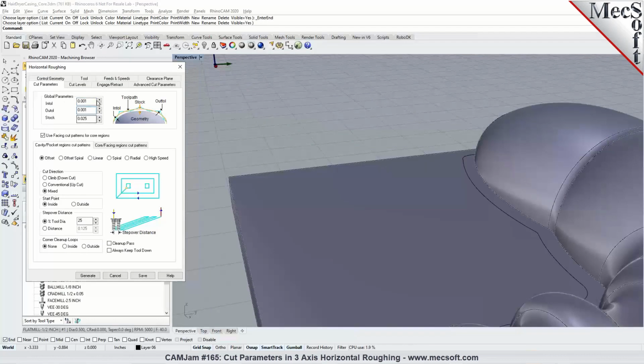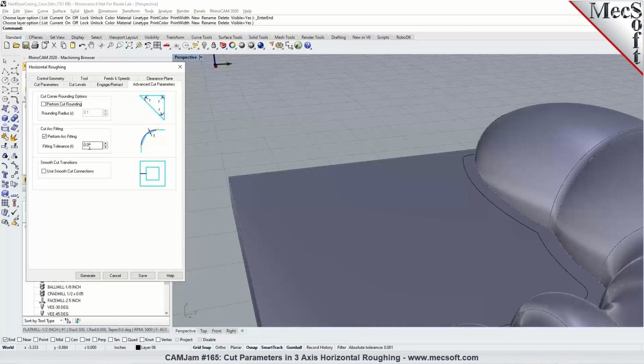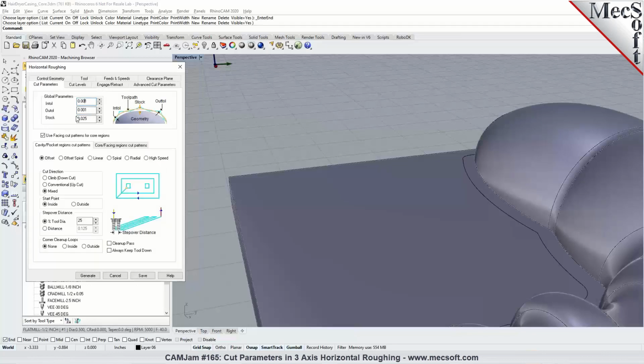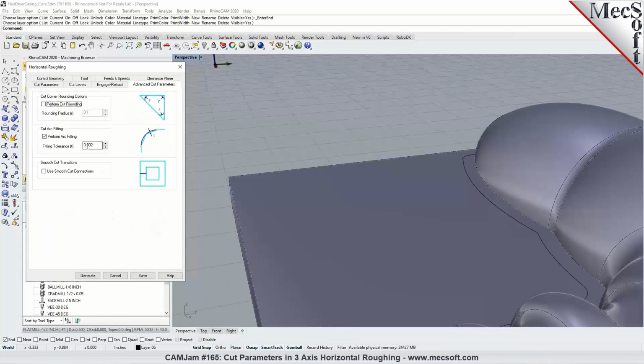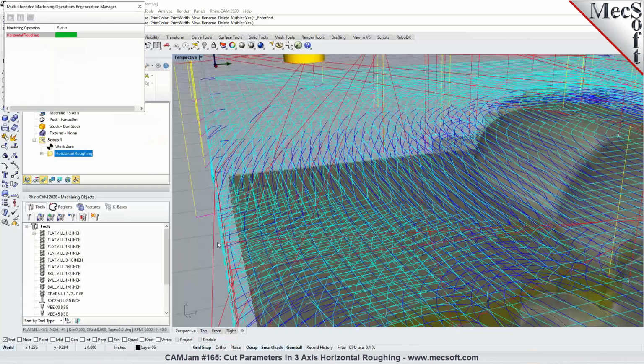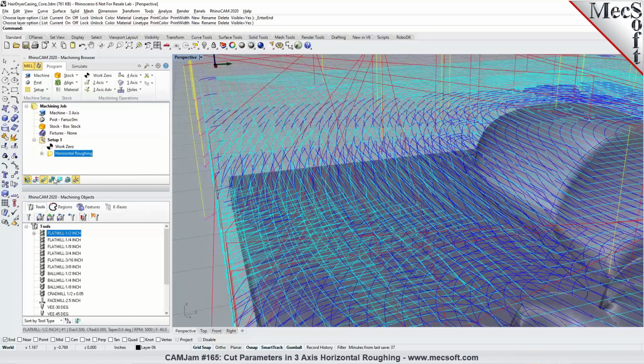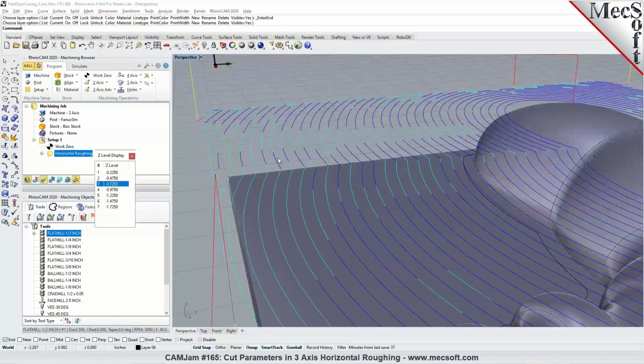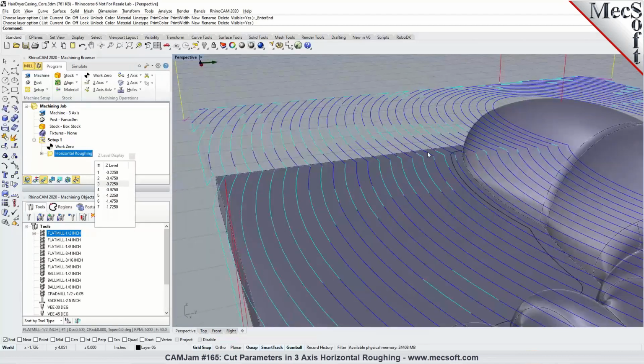So remember, when you tighten up the tolerance, if you're fitting arcs to your toolpath, you want to make sure you set your arc fitting tolerance to 2 times the parameters that you specify in the intol and the outtol. So we're setting it to 2 times, and then we'll pick generate. Once the toolpath is generated, this results in much smaller chord segments, and you can see the toolpath is much more accurate and maintains a tighter tolerance.